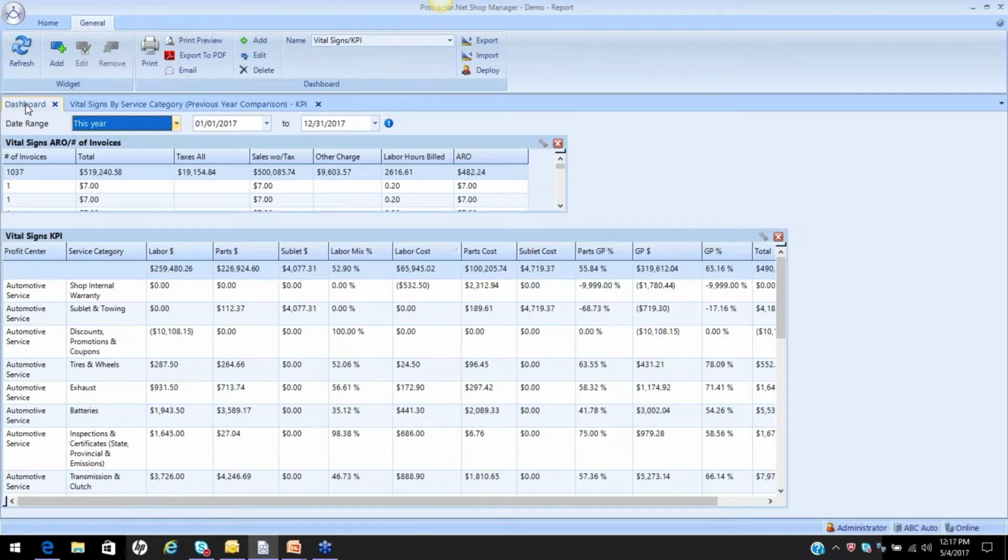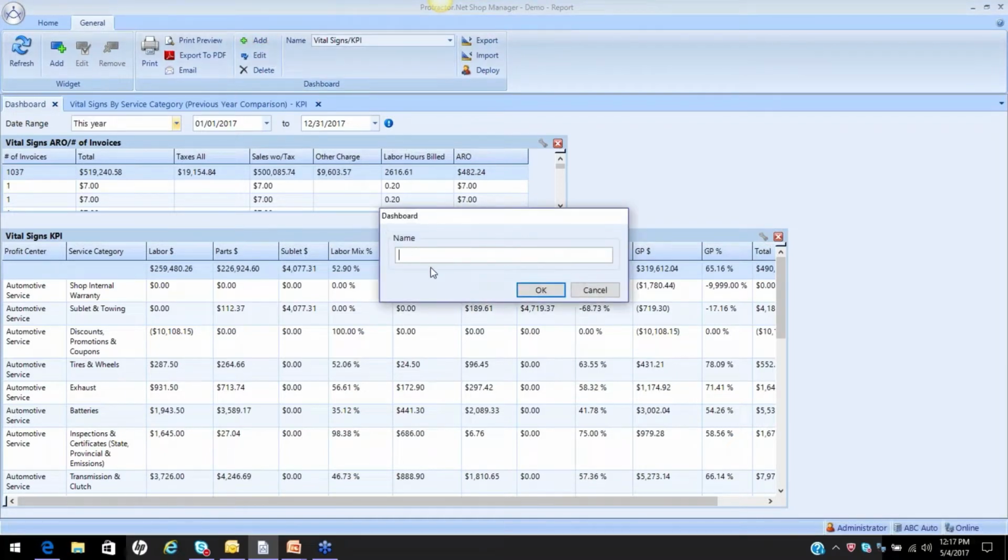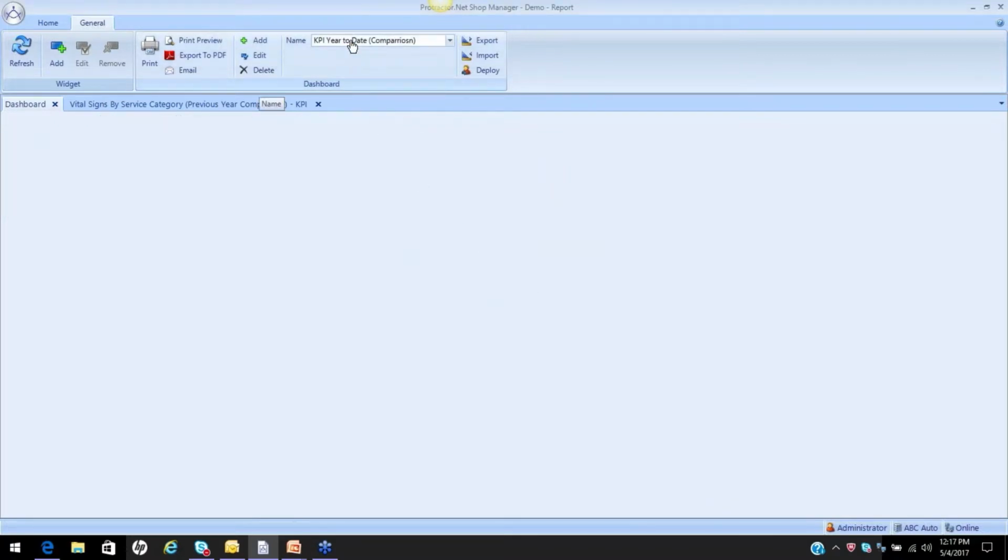Out on dashboards, what I'm going to do in here is go in and add a new dashboard. So make sure we select add from the dashboard. I'm going to name this report just KPI, okay? So you can do it whatever you want. I can even say it's year to date, because what I'm going to do with this report is try to bring back any information year to date, and that'll be a comparison to last year.